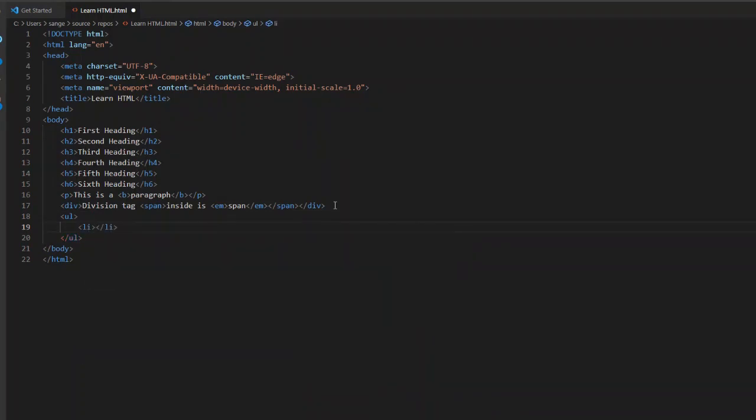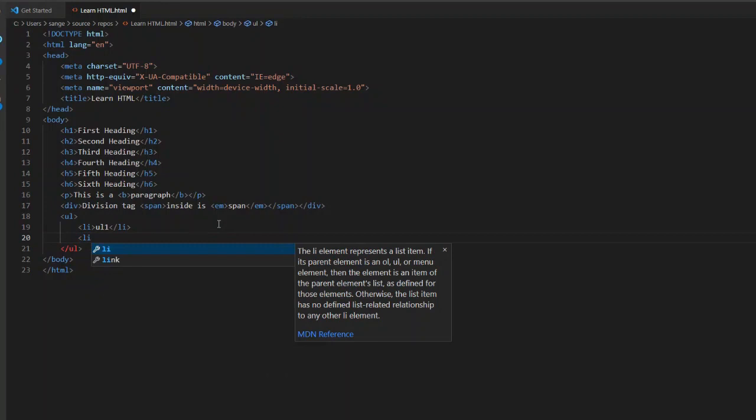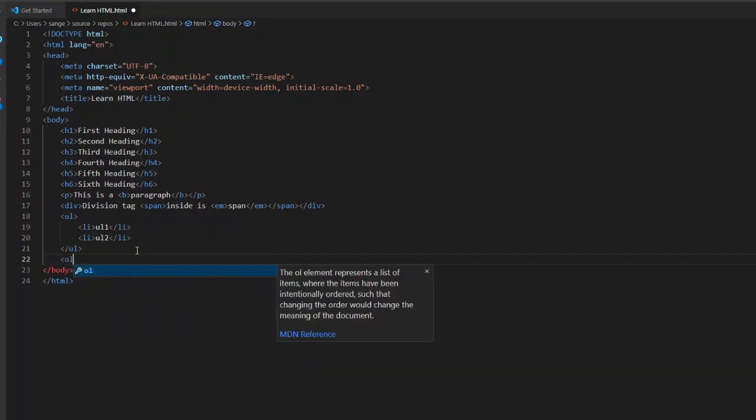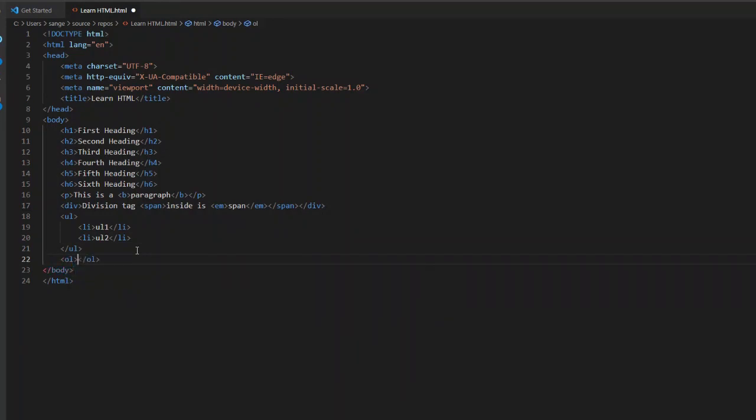Now let us quickly go through the lists which we have discussed. So first we will see what is an unordered list. Unordered list is the one which does not have any specific order, and ordered list, OL, refers to the list which has an order like 1, 2, 3. So LI refers to the list elements, individual list elements that we can define inside our list.